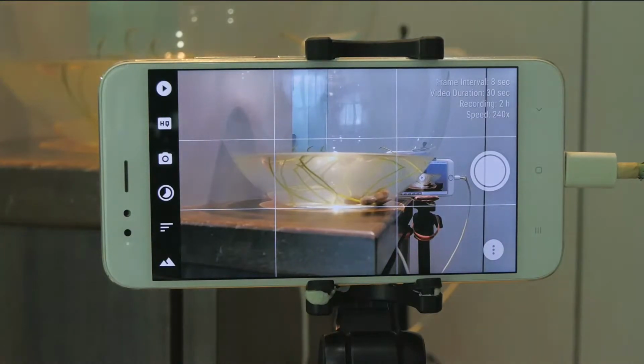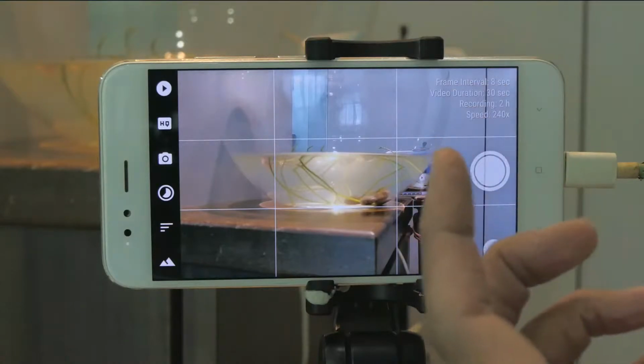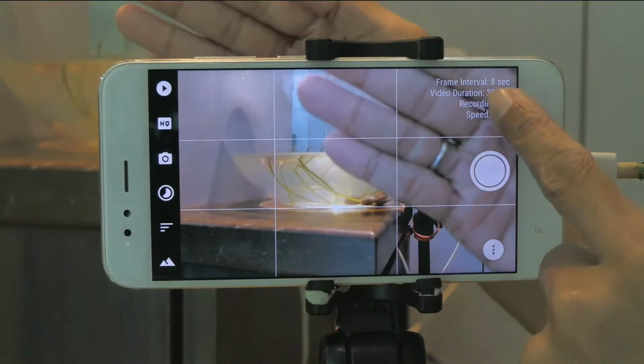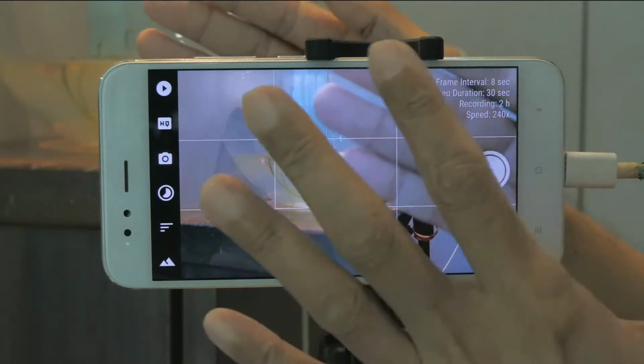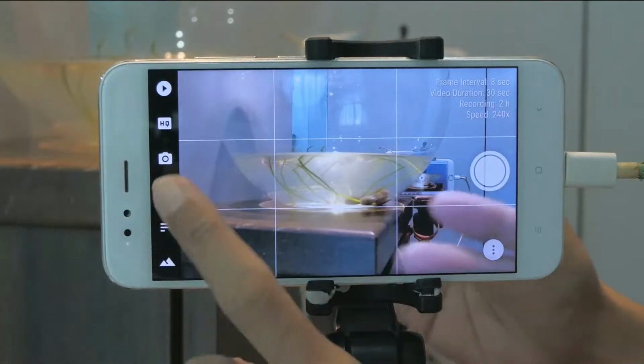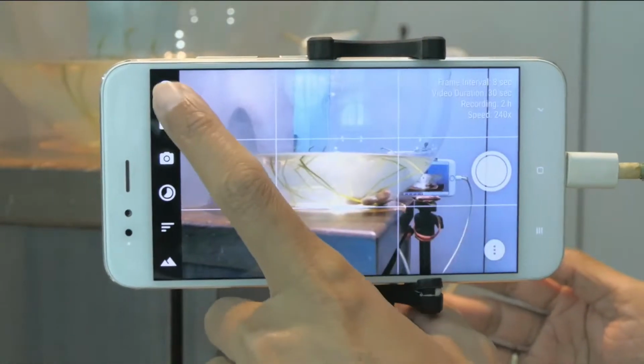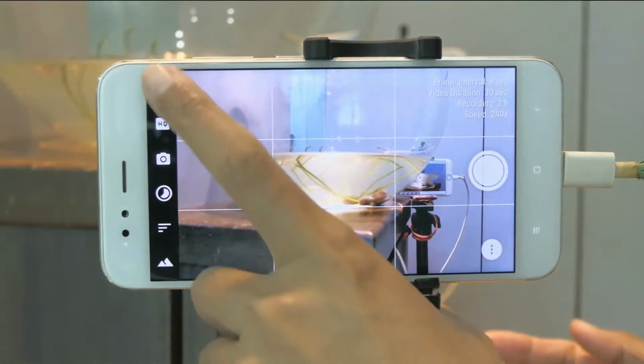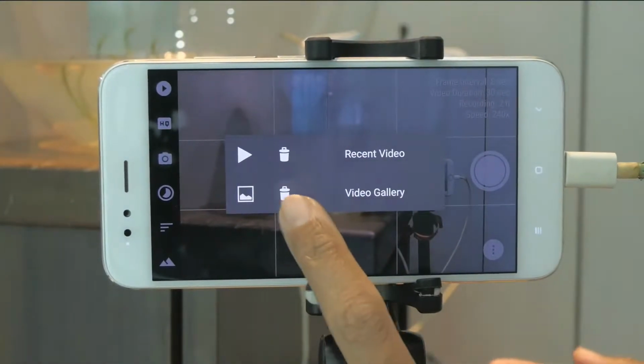All right, let me show you how to use Timelapse. Unlike iPhone where everything is automatic, just focus and then press the record button, for Timelapse you need to do some settings. The settings are over here, if I can show you. But let me show you what the functions are first. Over here, right at the top right hand corner is your playback. Whatever you record here, you'll play back the recent video.